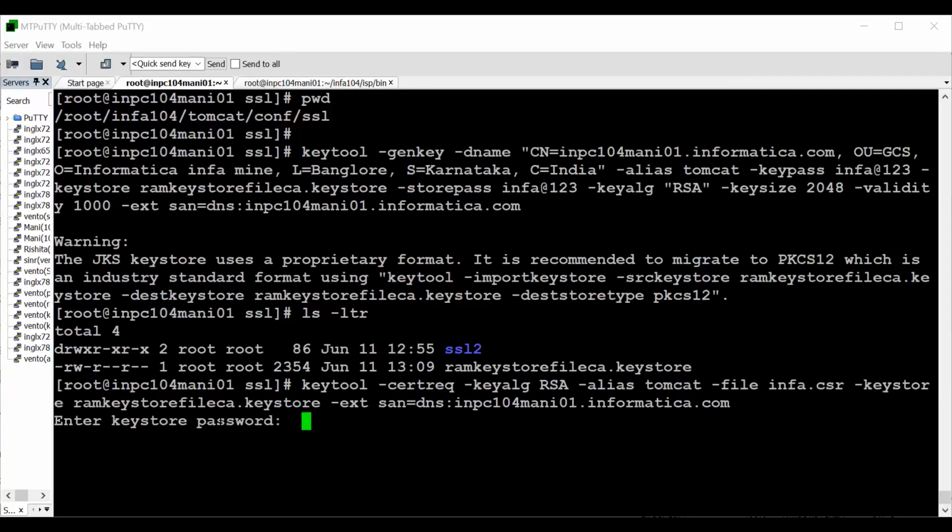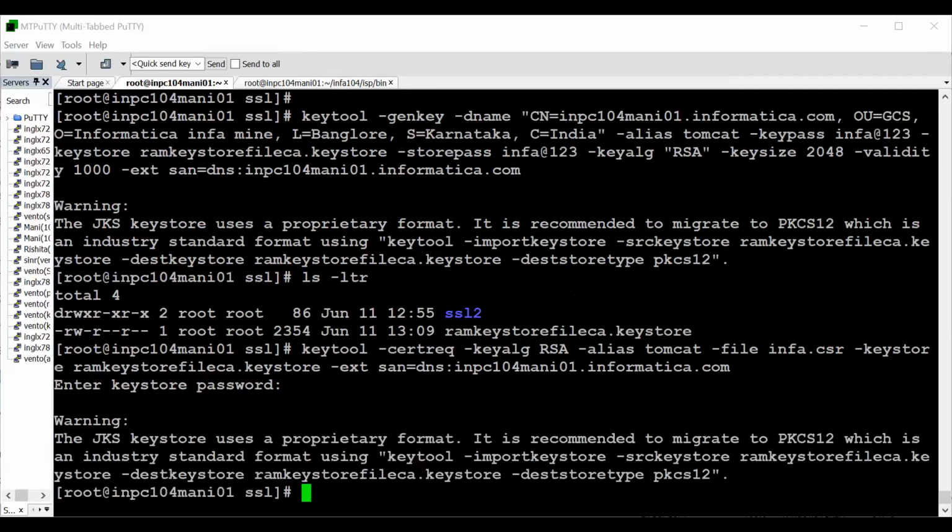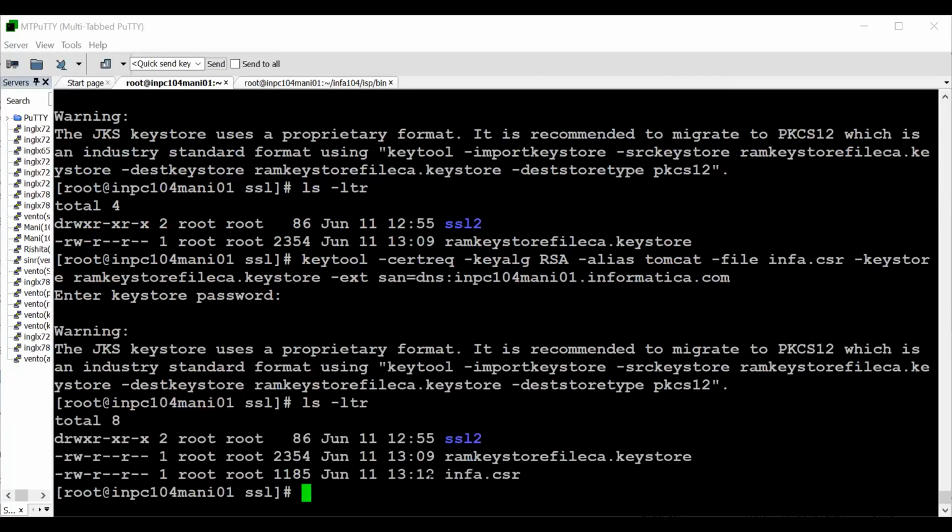Now it is asking for the keystore password. What is the keystore password? info@123. Now it got created. The CSR, info.csr, you need to give to your certification authority, and they will give you 3 or 4 certificates. They will give you the root, intermediate, cross intermediate, or server certificate. They might give you 1 certificate, or 2 certificates, or 3, anything. You need to get those certificates and import them.